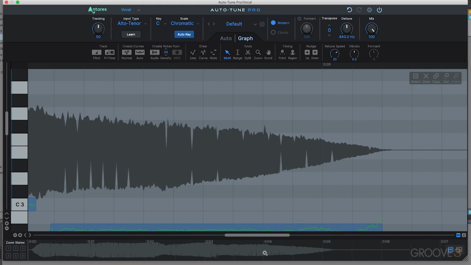So then we have these zoom states that are over here on the left-hand side. These are used to quickly toggle between different levels of zoom in the main graph, kind of like the zoom control hotkeys that are available in Pro Tools.